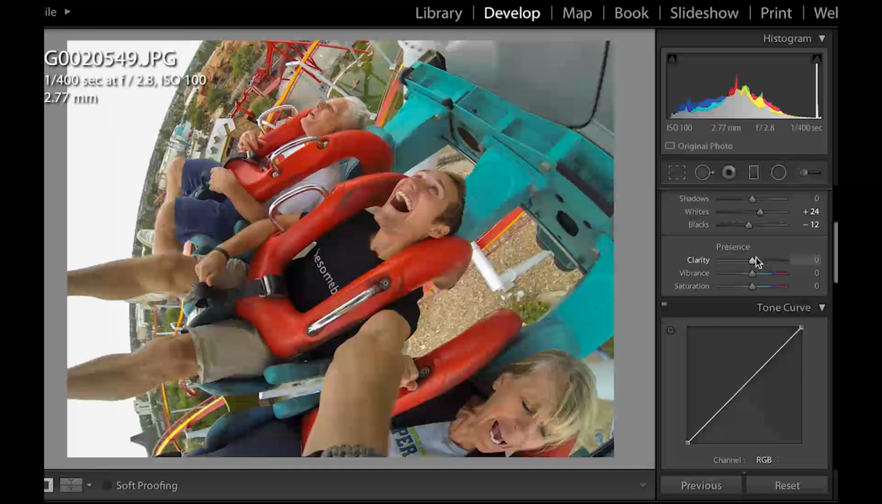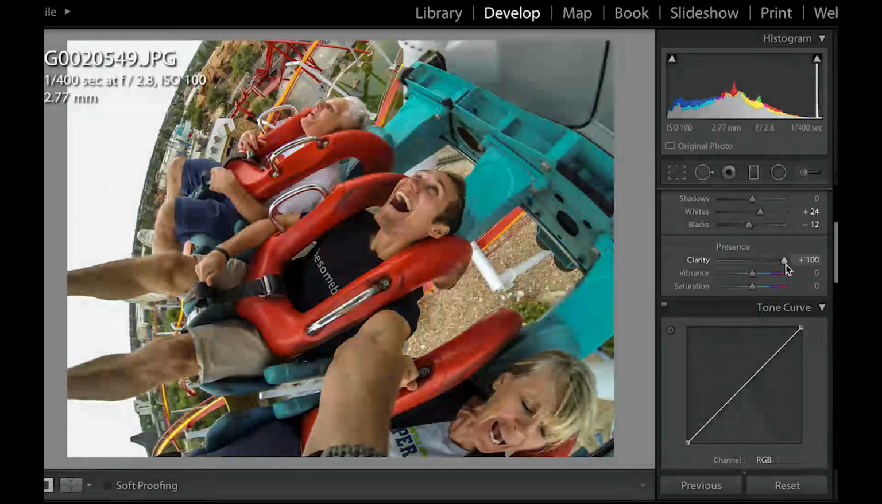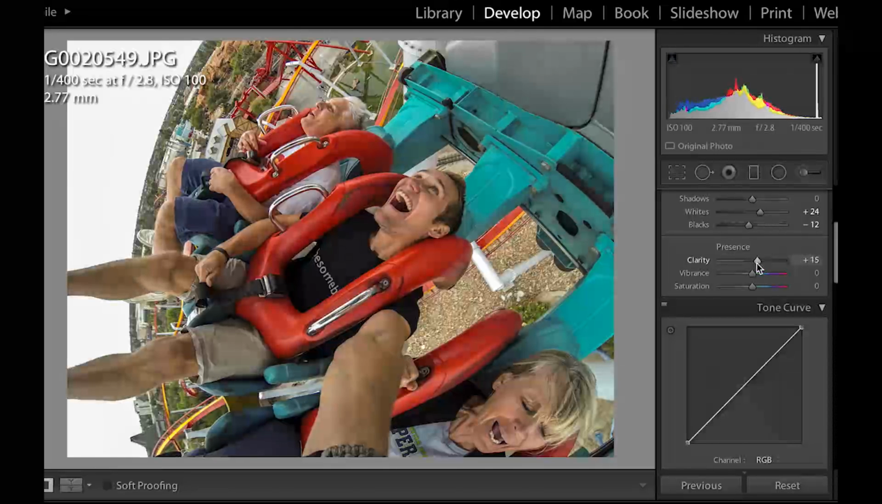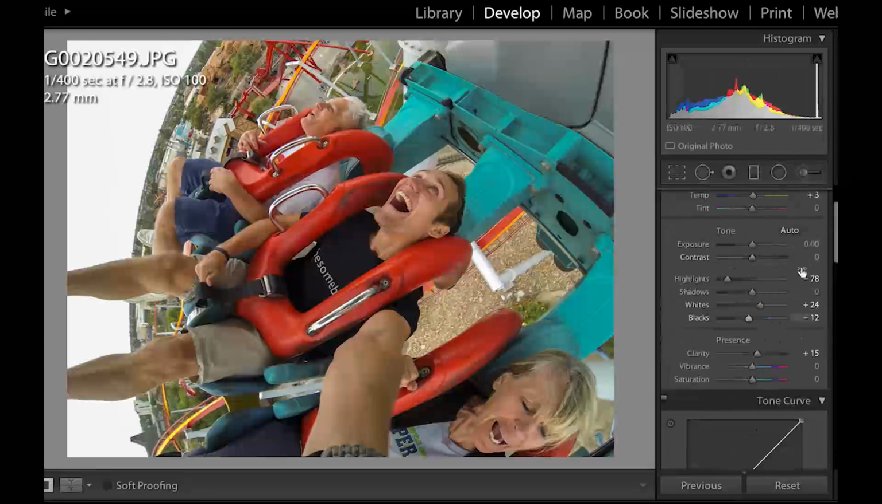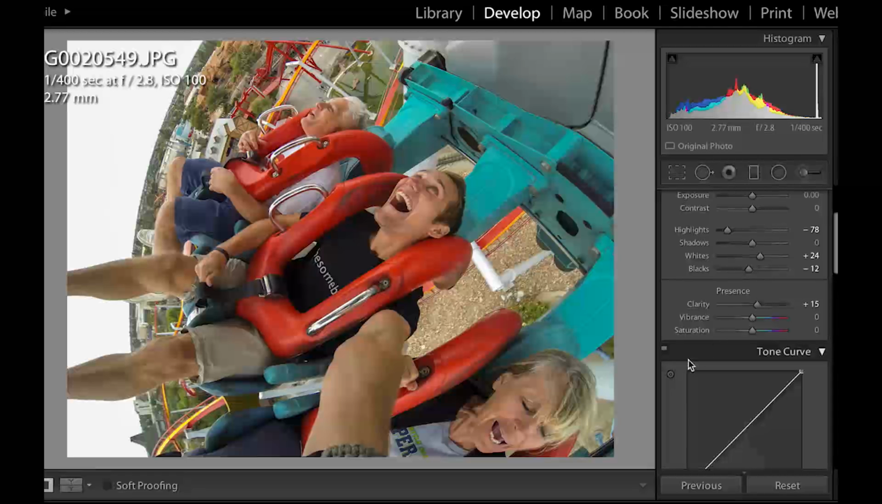Next, I'm going to go down to clarity. A lot of people abuse clarity and bring it up and it gives it that really HDR look. But I really want it to be a realistic looking photo, so usually when I do portraits and stuff like that, I don't usually bring up the clarity that much. Usually for landscape and stuff, I'll bring up the clarity, but for this, I'll bring it up a little bit, about 12.